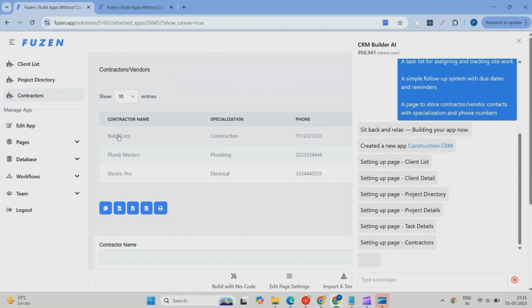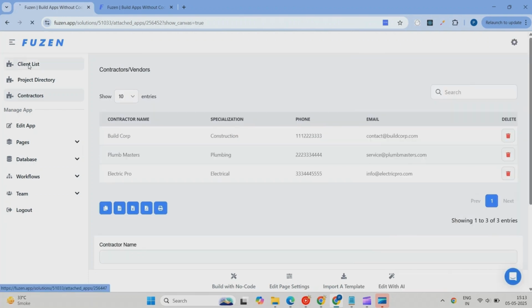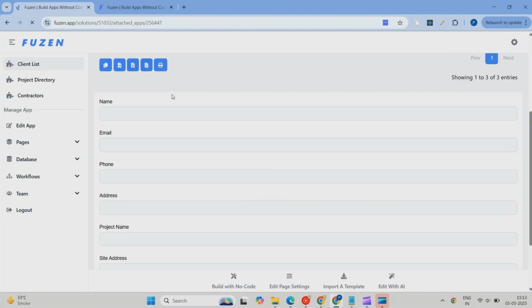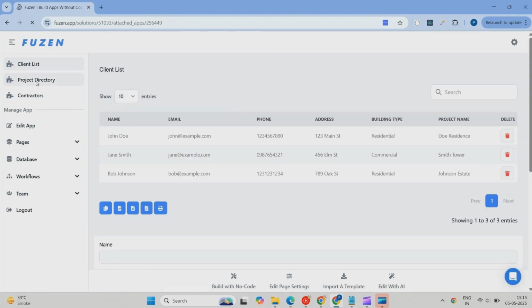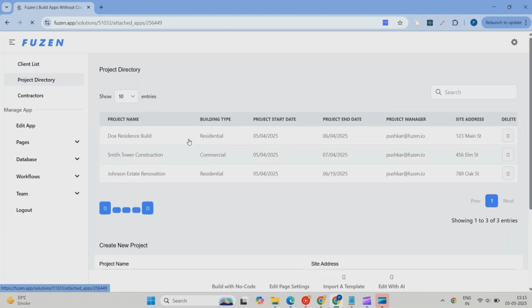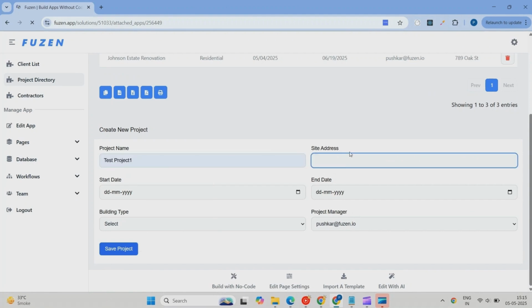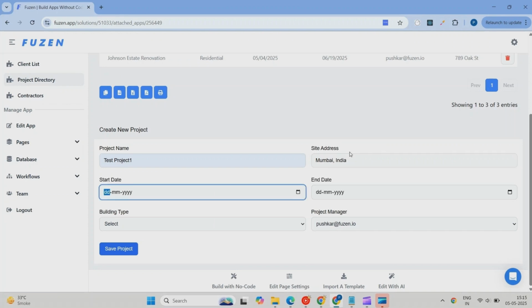So I think those are all the pages that we needed. So now let's check out the app and let's do a little bit of testing. So let's go to the project directory and let's try to create a new project. So I'm going to name it test project. I'm going to enter some basic details, and then I'm going to try to save this project.